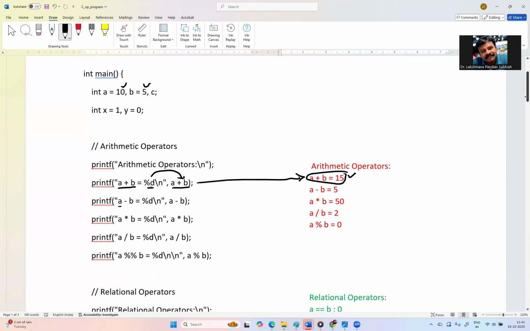And similarly here a minus b. So a minus b is a minus b. So we are getting now this result, a star b. We are getting the result. Then a slash b, the division. Then we are having the modulus operator.